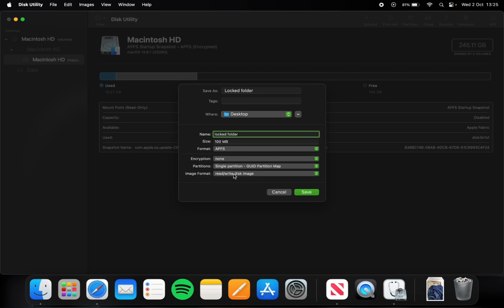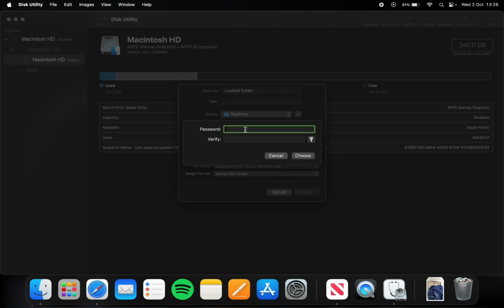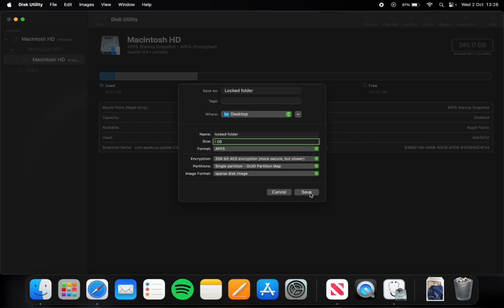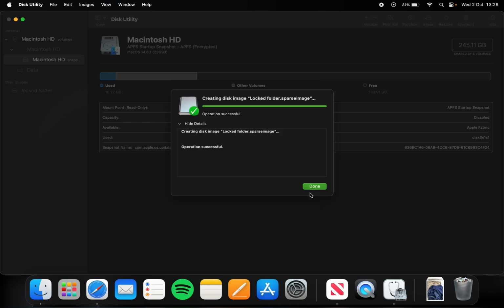You have to change the image format. I am selecting a sparse disk image. Change the encryption to this one. Here you have to give your password. Now click on Save. See, the folder has been created successfully.